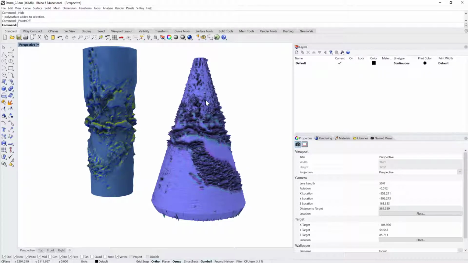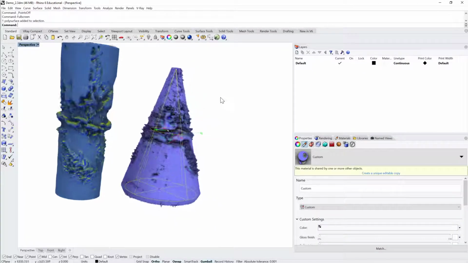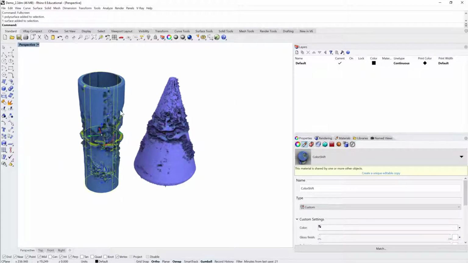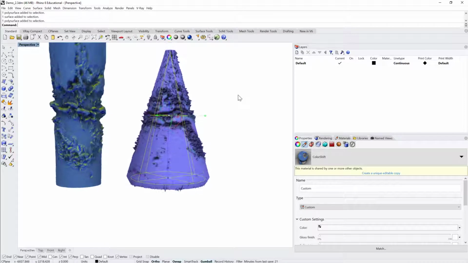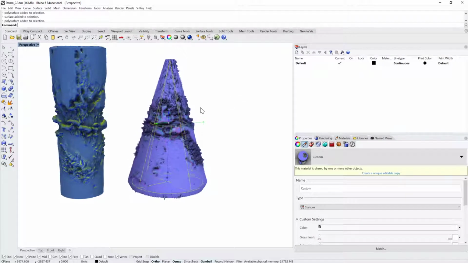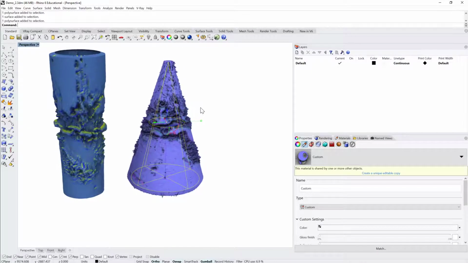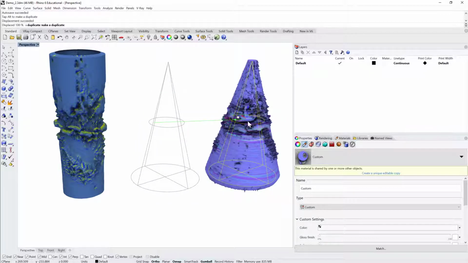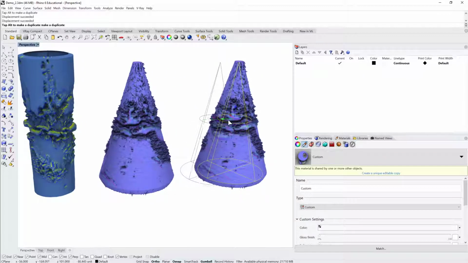And I may have shown you this file previously, but these are just simple shapes, a cylinder and a cone in Rhino. And we are applying both a material bitmap to these objects and also a displacement. And I'm going to show you in the next couple of videos how you can set this up. Just to let you know where we're going, I'm making a copy of this cone.